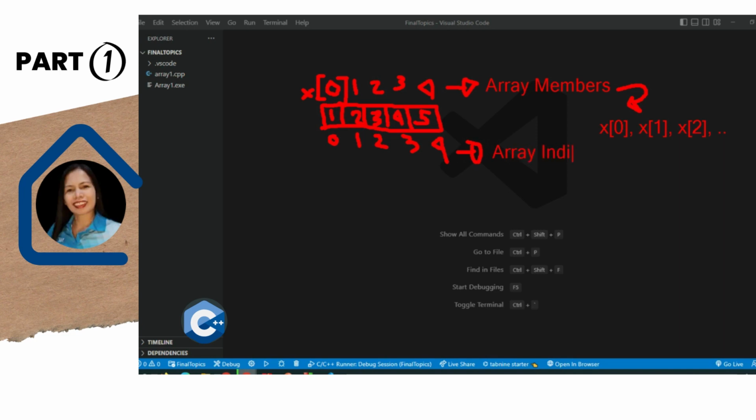Okay, I'll just write here indices. Then what's the difference between the two? The array members should have specific variable names or array names, just like this. Our array name is x, and the array indexes are simply 0, 1, 2, 3, 4, as the way we read it.